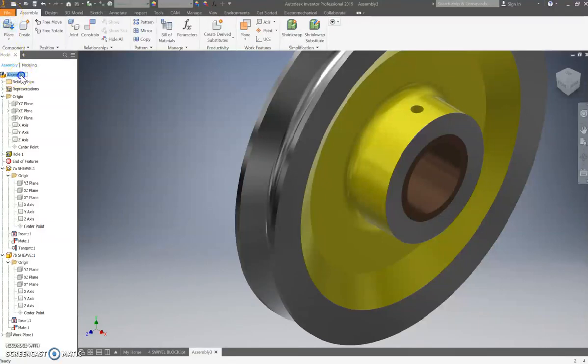Good idea to name it here. What are we naming it? This is part 7, and it is the sheave. No A or B. It is A and B, all done, ready to go for that final assembly.